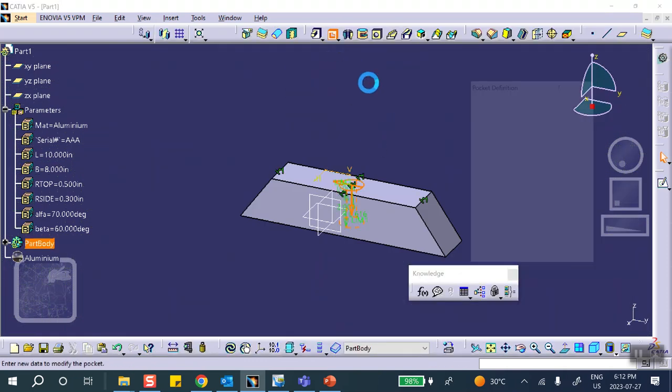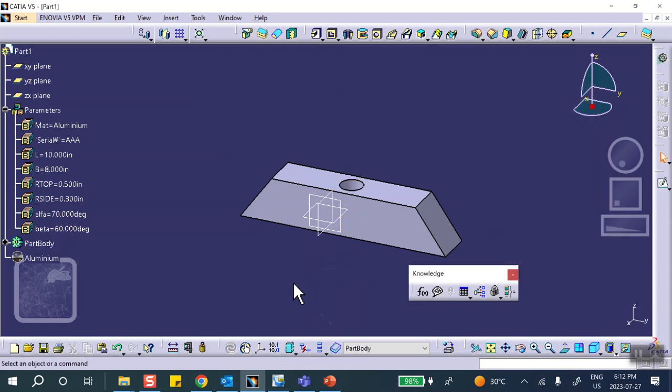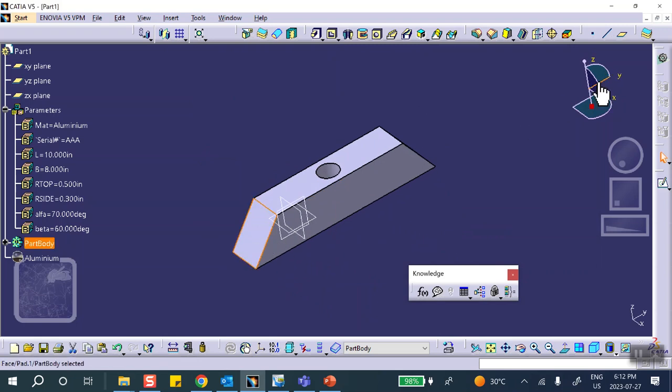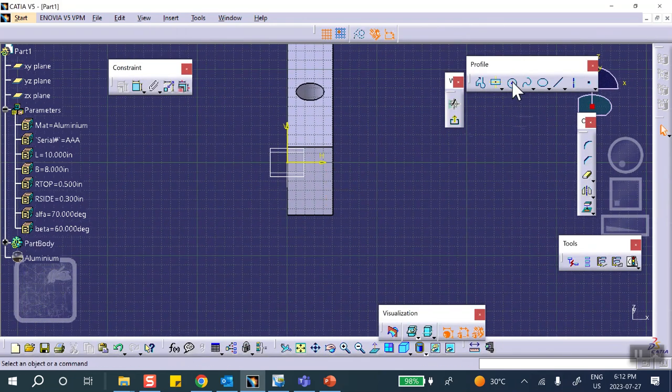make a pocket all the way to the end, all the way to the last. Okay, good. And then on this side, I will sketch once again another circle centered like that. And you can dimension it and then center it. That's up to you.